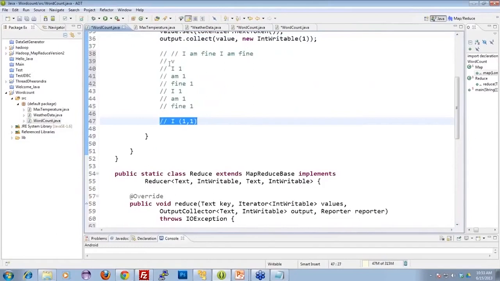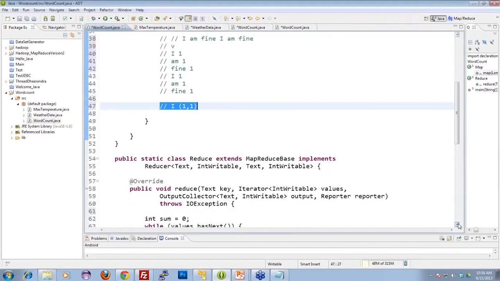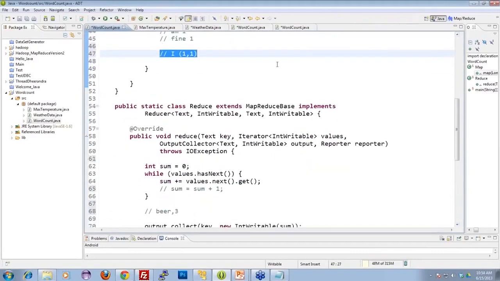Now this is what will finally happen, as I told you. This will be done automatically by Hadoop itself. Okay, so this will be converted into I 1 1, like we saw in the presentation, right? Is that clear, guys? Something like this is going to happen. I 1 1, am 1 1, fine 1 1. This will be the thing. Okay, keep on writing yes if you have understood it. If you have not, then keep on writing no. Okay, great.